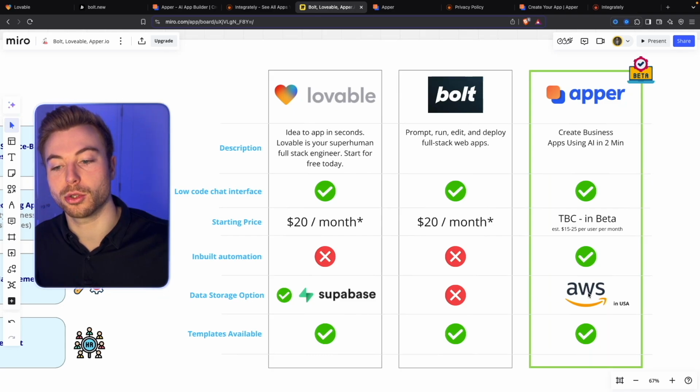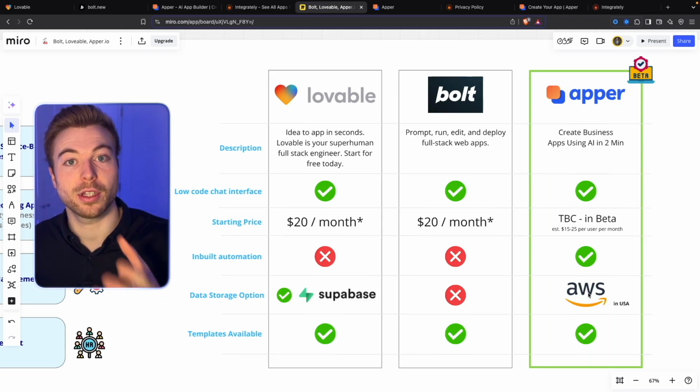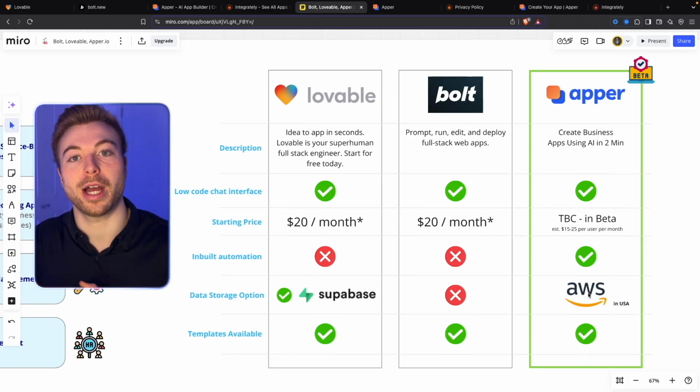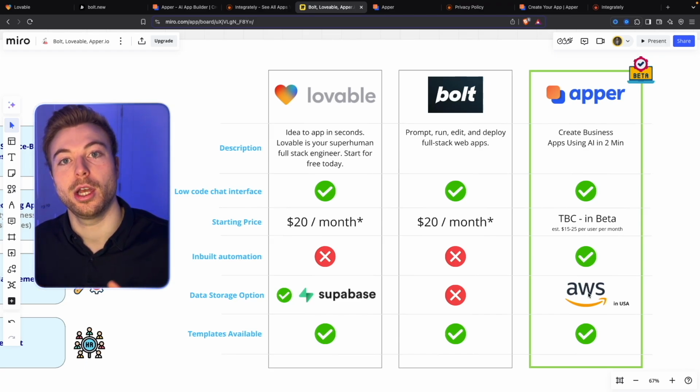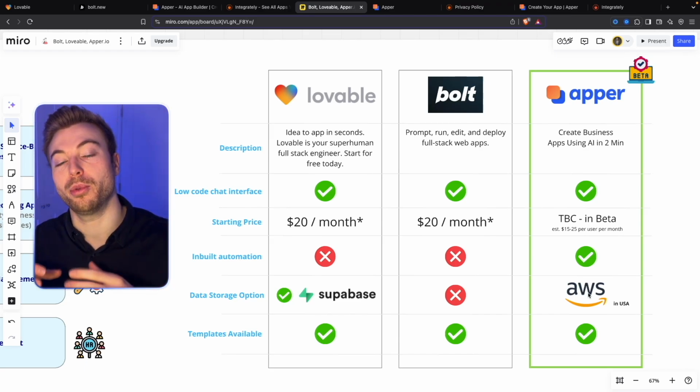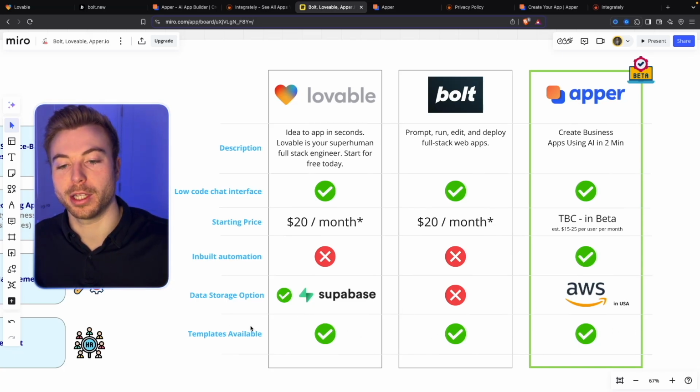We've then got the data storage option. So again, Lovable does have it through Supabase. But the great thing about Appa is they've got AWS, which they're currently hosting in the US, but they are going to be expanding it worldwide. So you'll be able to put it into your specific region. And they've all got templates available as well, which is great. That's exactly what we want to see.